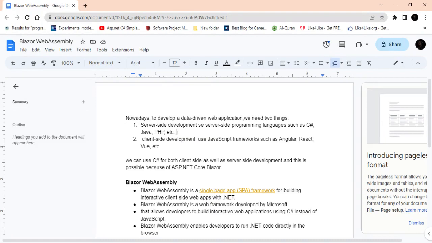In the previous video, I completed the Blazor server, and in the last video, I implemented Blazor authorization and authentication. So now I have to move to Blazor WebAssembly. Before moving to Blazor WebAssembly, we need to know what Blazor WebAssembly is and why we use it. Nowadays, to develop a data-driven web application, we need two things.